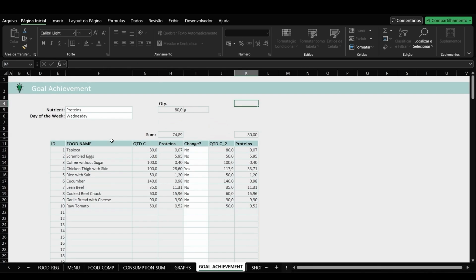And I can choose, based on everything I ate that day, which will automatically appear here, which foods I want to vary the quantity of so that I reach my goal. So look, if I put everything as no, I'll be left with the same 74.89. But if I choose yes for some foods, such as chicken, it will change the amount of chicken I will eat, which was 100 and will become 117.9, and with that I will ingest more protein from this food, reaching my goal. I can also choose other foods.